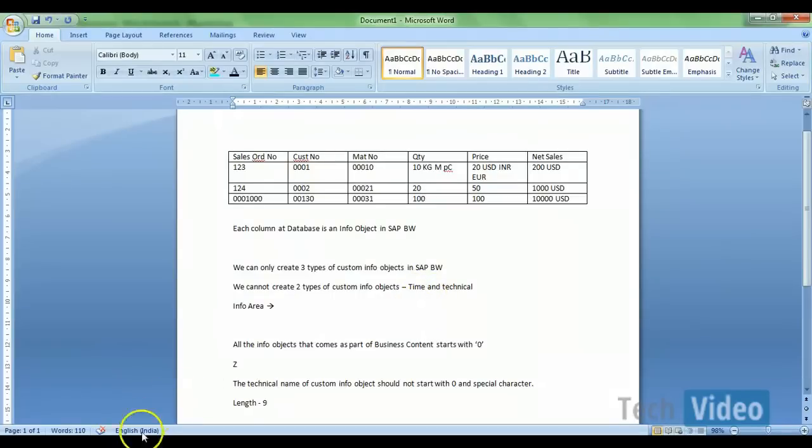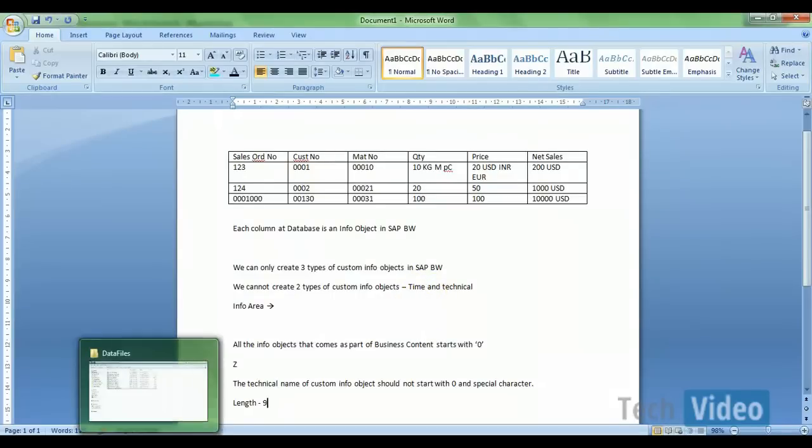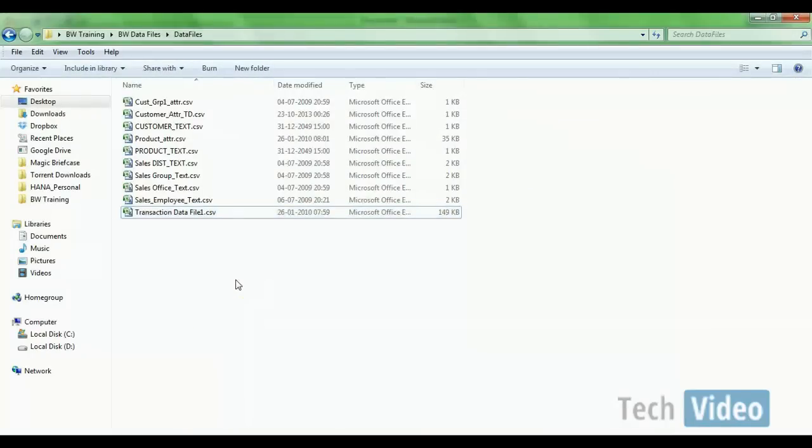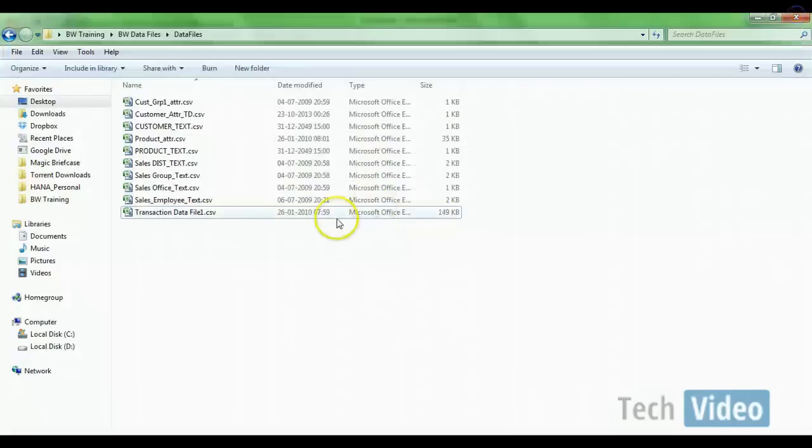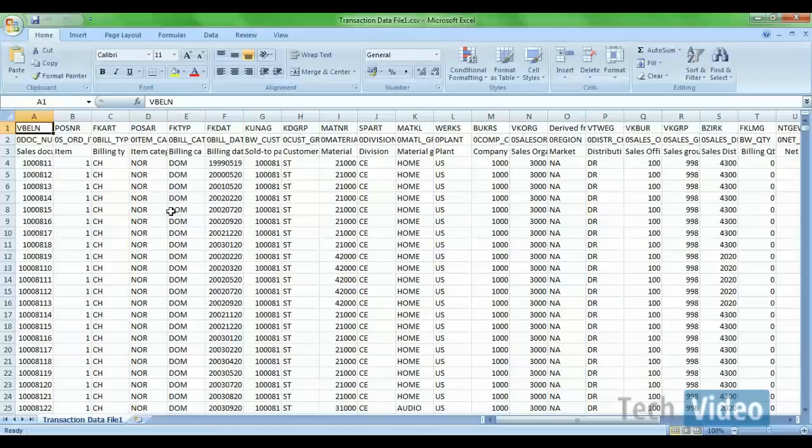So now let's have a look at the data we have. These are a number of flat files or CSV files which we need to load to BW. These are the main transaction data, and these are all going to be my master data, because when we look at our transaction data, we have all the values. When I say customer, I have customer numbers. When I say material, material numbers.